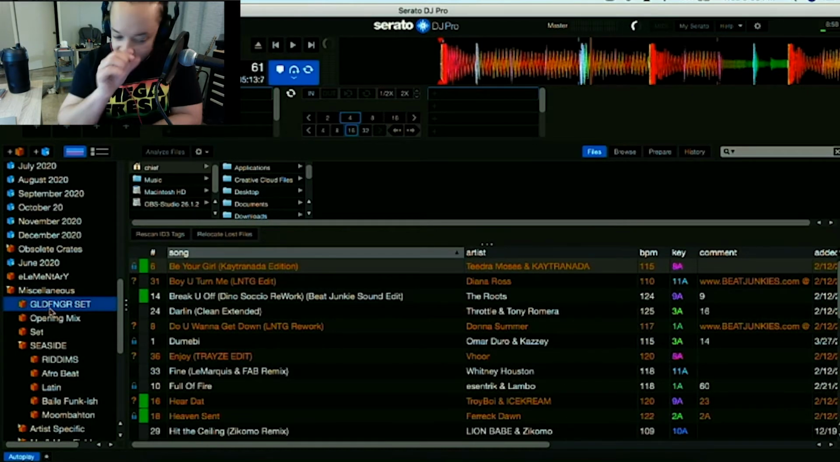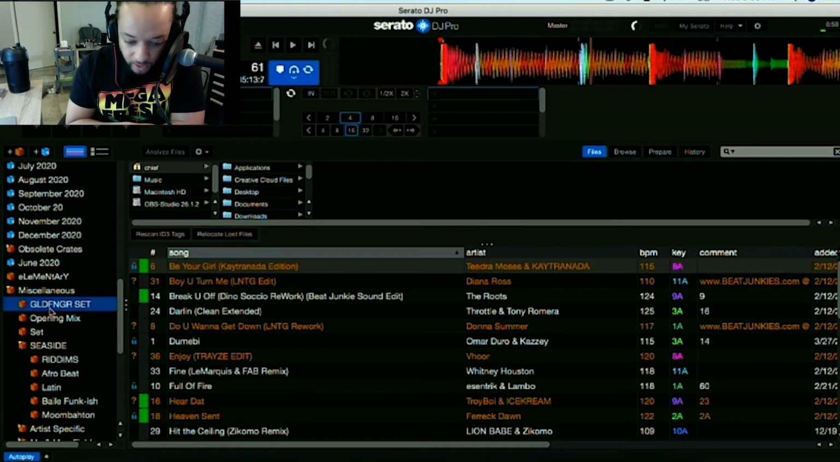So this is a set I did for an icon in South Carolina house music. His name is Goldfinger, and he passed due to cancer recently. So F cancer, R.I.P. Rest in heaven, Goldfinger. They put on a tribute party for him, and I was asked to come down and do a set, and it was awesome. It was for a good cause, and this was my crate to play.